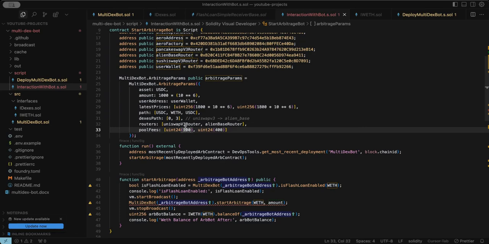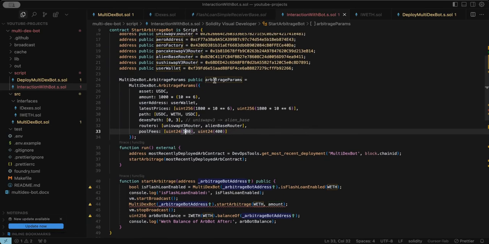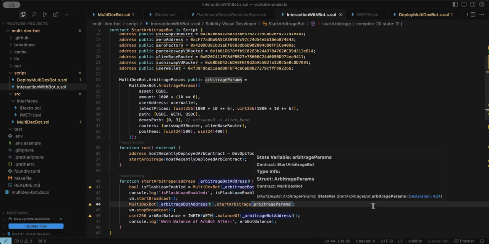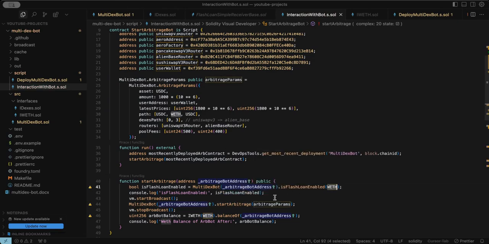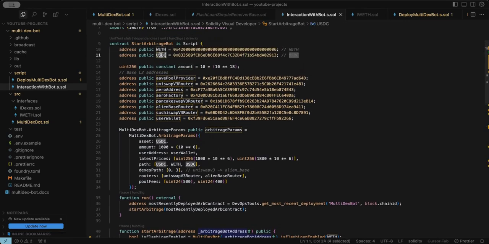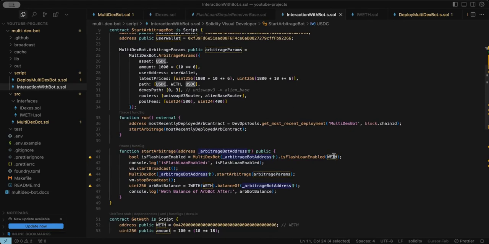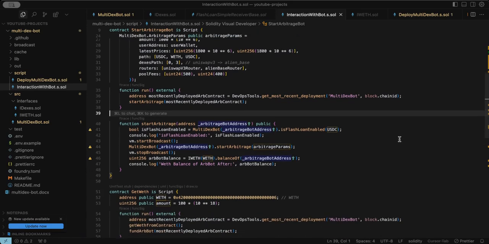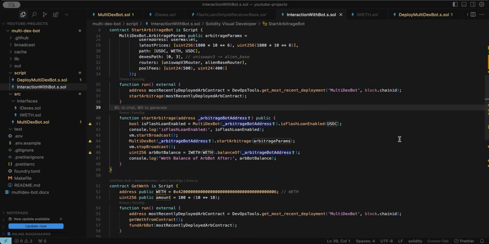Now, okay, so let's now pass our arbitrage params into the start arbitrage. So it should be okay now. That's perfect. We've passed the struct in. We are collecting USDC. We are taking USDC as our flash loan. So let's change this to USDC. And I think we are ready.